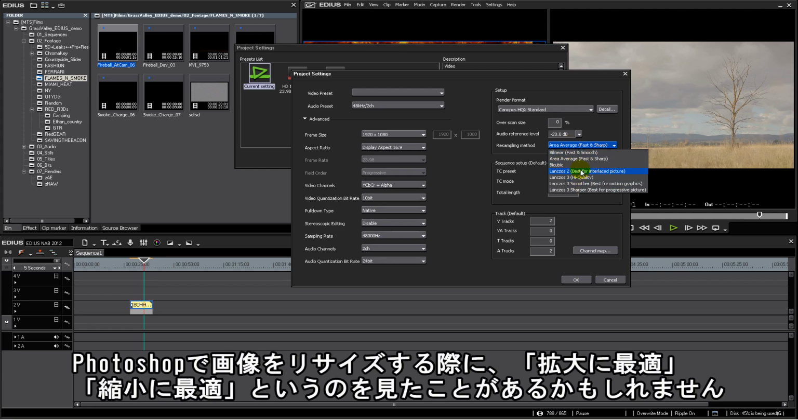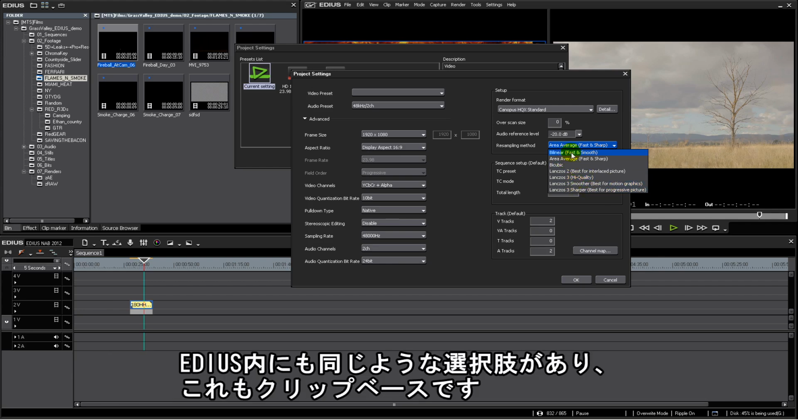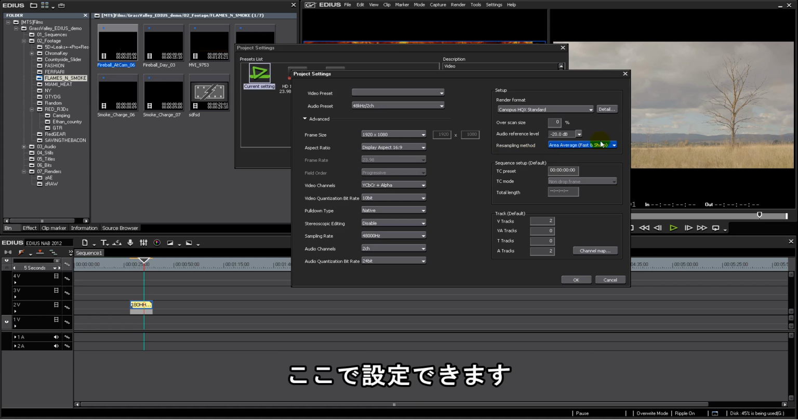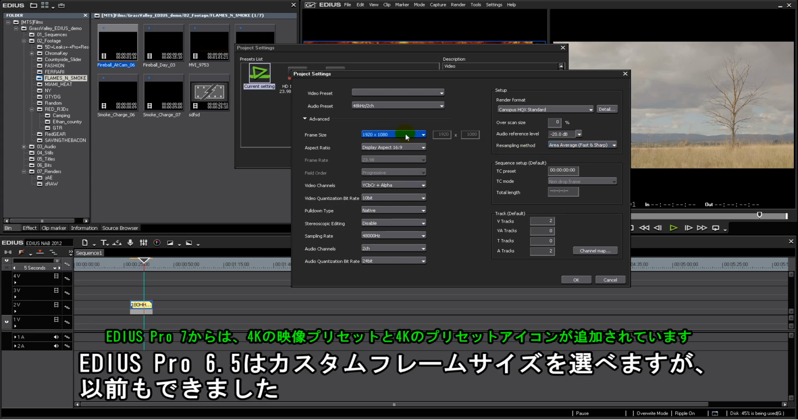Maybe you're familiar with using Photoshop and resizing images in Photoshop. You've seen things like best for reduction or best for enlargement. Well, now we have those similar algorithms to choose from within EDIUS, and that's on a per clip basis as well. Or we can set it as an overall project setting here as well. But I'll get into this stuff in more detail. So EDIUS 6.5 also has the ability to choose custom frame sizes.